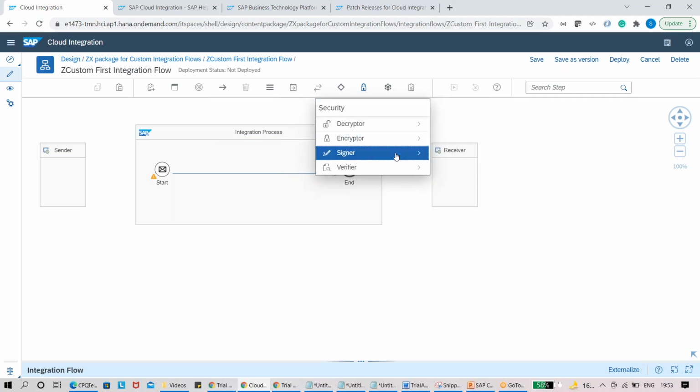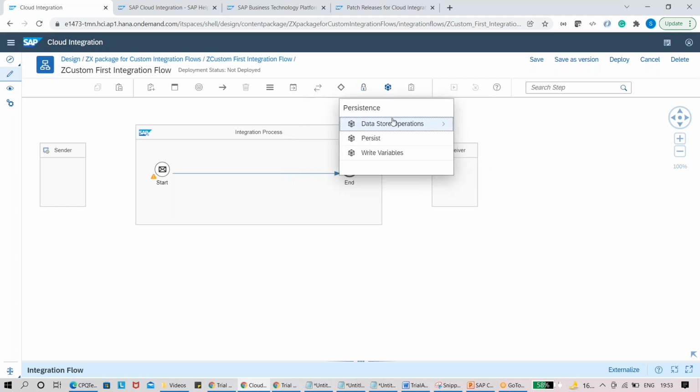Then we have your signer, we have your verifier, we have your data stores, and data store operations like delete, get, select, write, persist, write variable, and then we have your persistence again. Okay, this is your validator, EDI validator, and your XML validator.